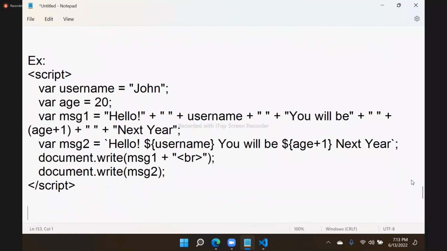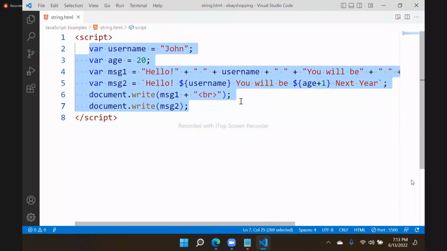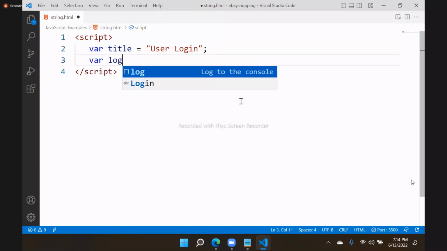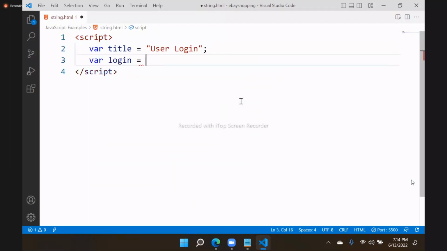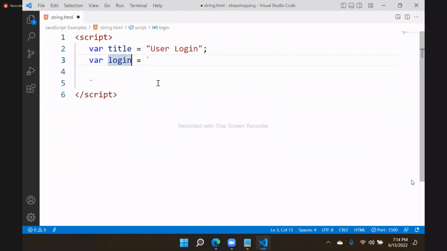A lot of templates are designed using this. Templates means, for example, just basic. Suppose we have a title. Title is equal to some user login. That's a string where I'm creating a login. And you see it is a backtick. Backtick I can write in multiple lines. And here I'm just designing a heading. This title should come here.